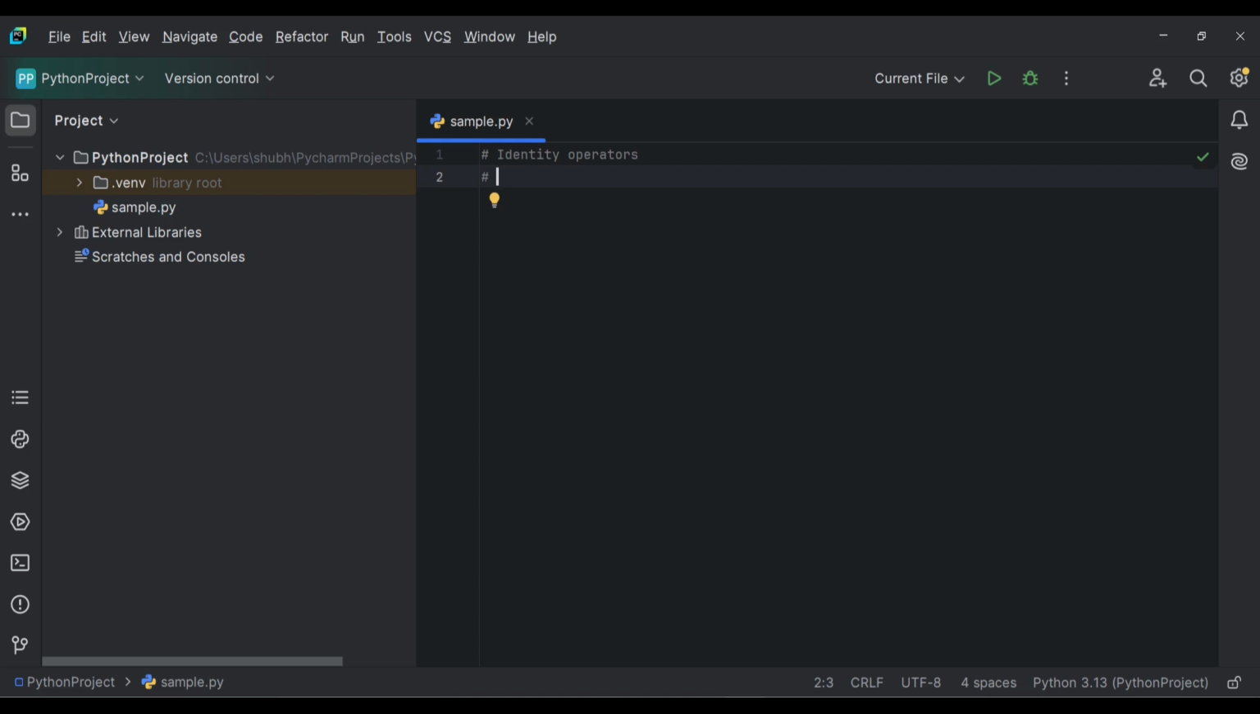Examples of identity operators are "is" and "is not". Let's check the examples. First variable is x equals 5. Then y equals, again, 5. So both of these variables are pointing to the same data.